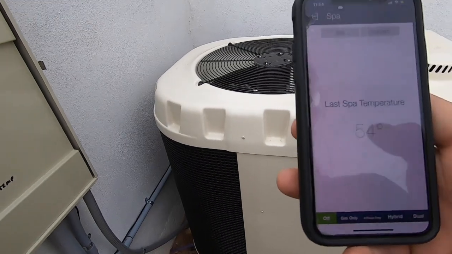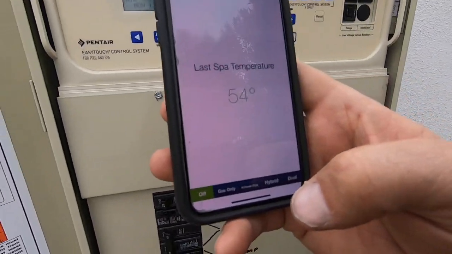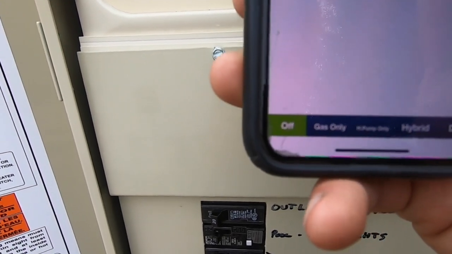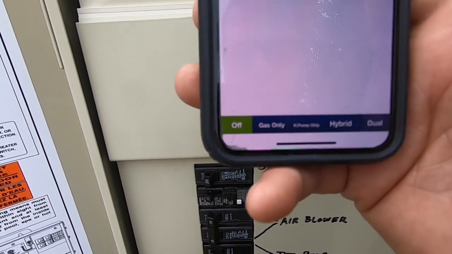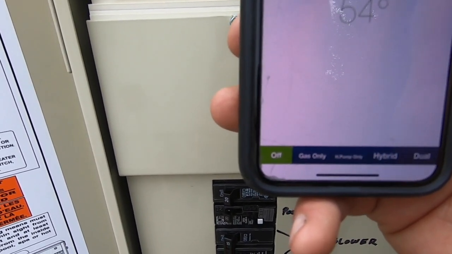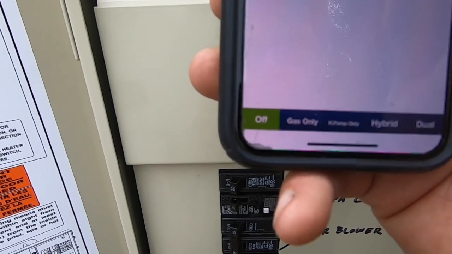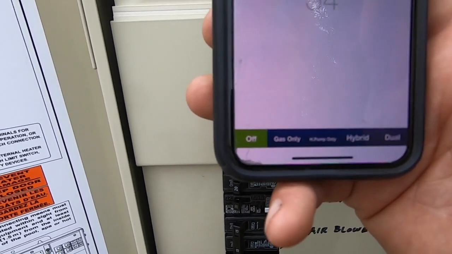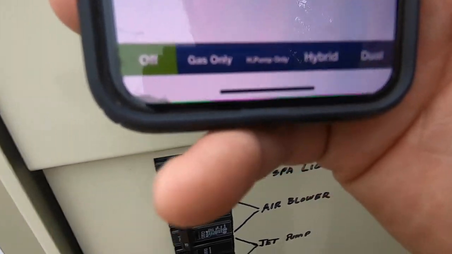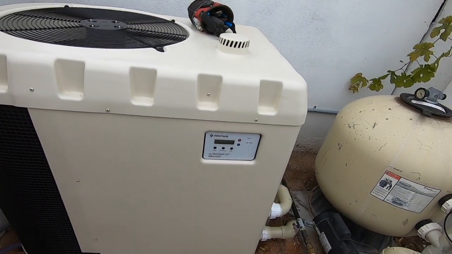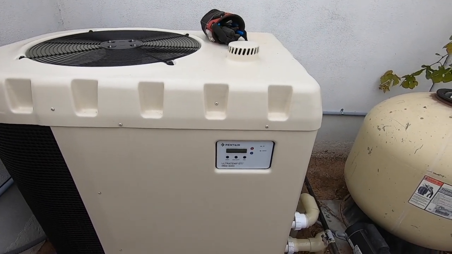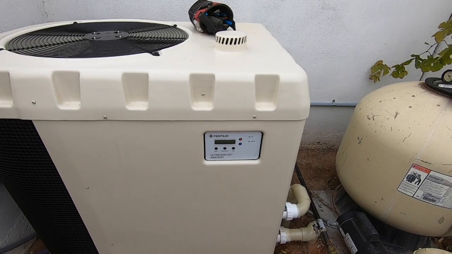Depending on what you want to do, on a nice warm sunny day, you'd want to operate this on heat pump, because the heat pump is going to be most efficient. You can set it up for gas only on a very cold day, when you just want to heat up the spa. Gas only is going to heat that up most efficiently. You can also set it on hybrid, which lets the UltraTemp ETI determine the best conditions, and it will run on what works best.